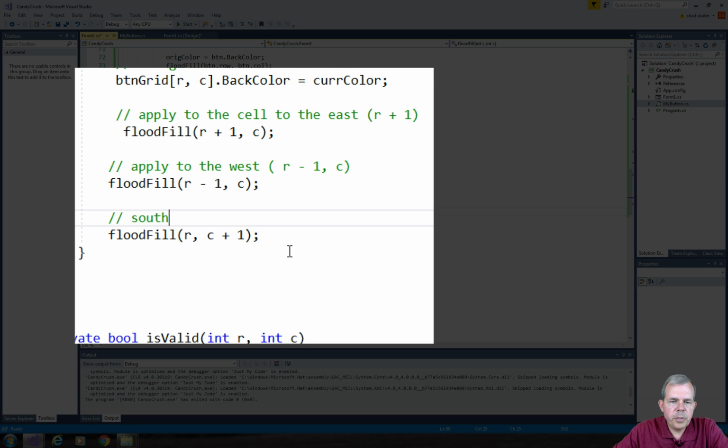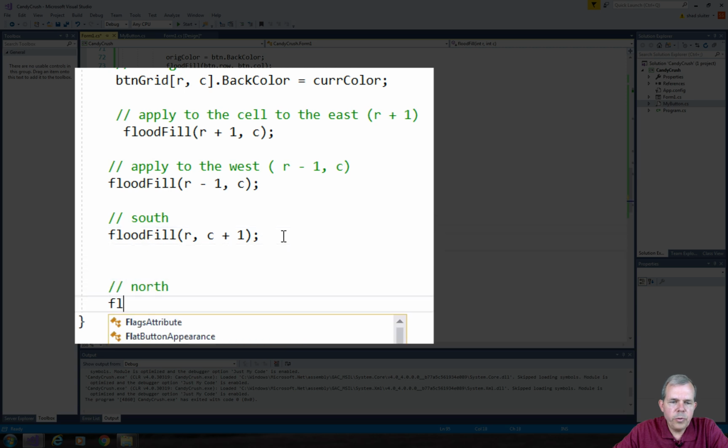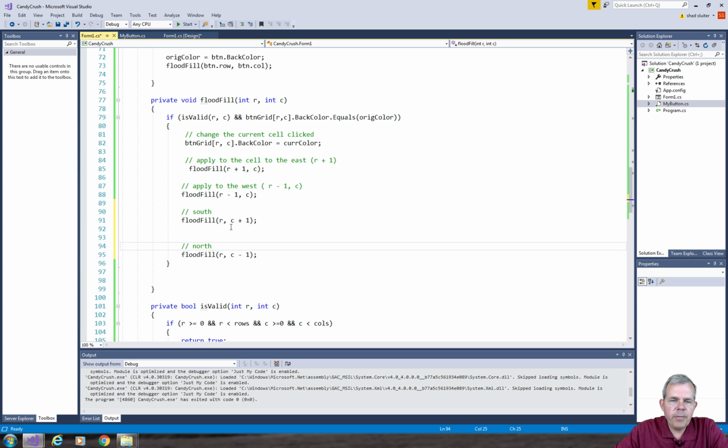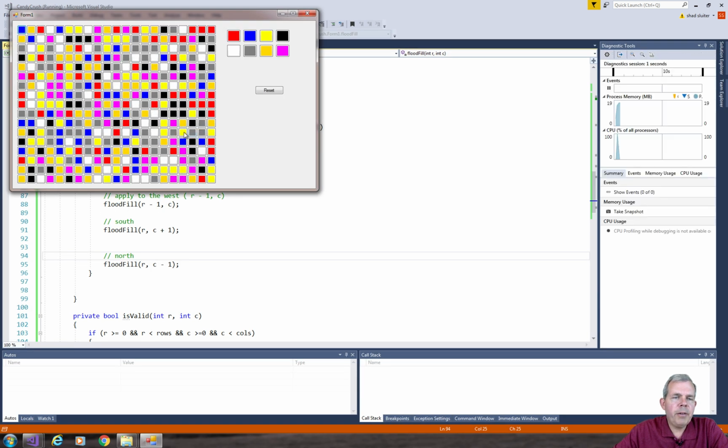All right, so the last one is going to be the new flood fill for R and C minus 1. Now obviously I've mixed up my rows and columns. I thought R's were C's, but it is calculating correctly even though my labels seem to be strange. Okay, we're up and running now.